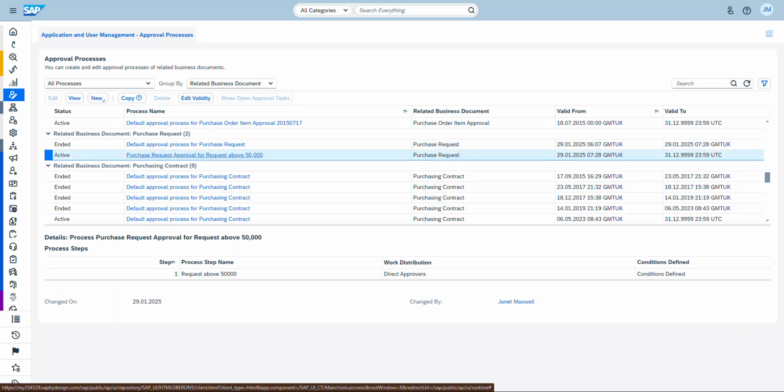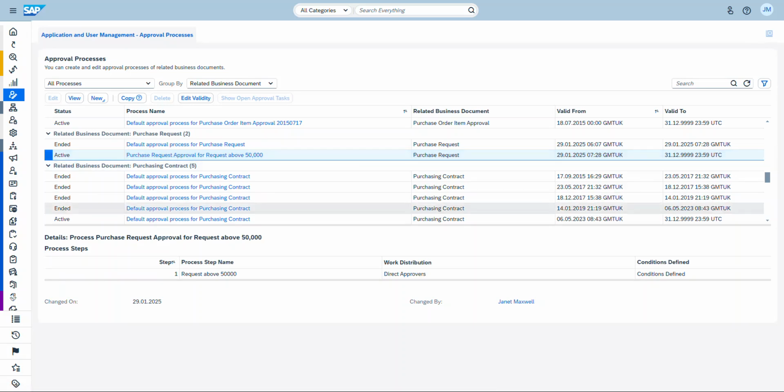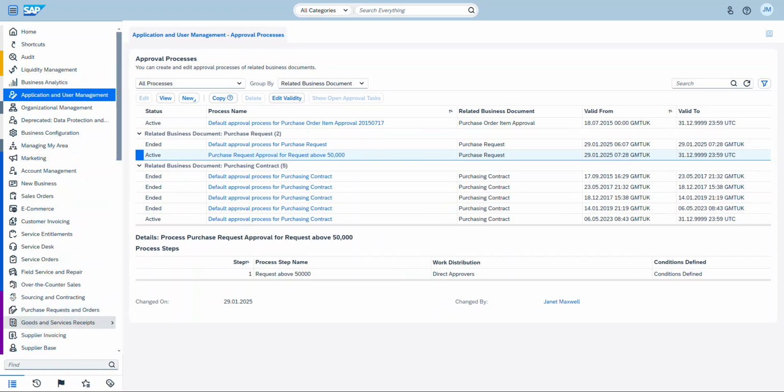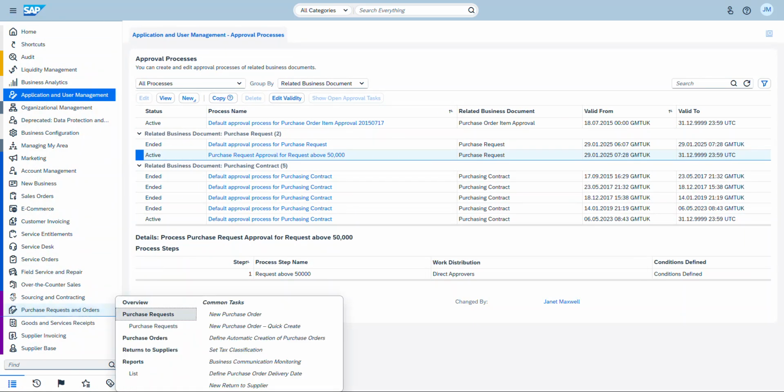Any purchase request that is above 50,000 is going to be triggered for approval. So let's see one of the procurement processes for a purchase request above 50,000. I'm going to navigate to the Purchase Requests and Orders work center, from Purchase Requests.